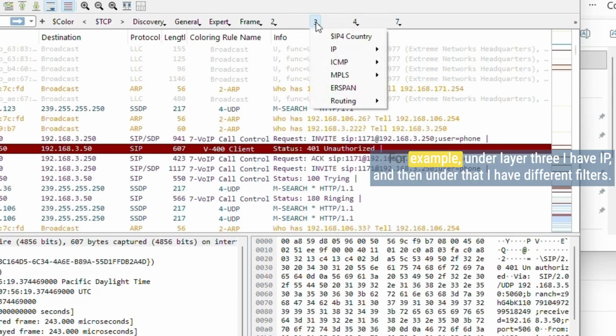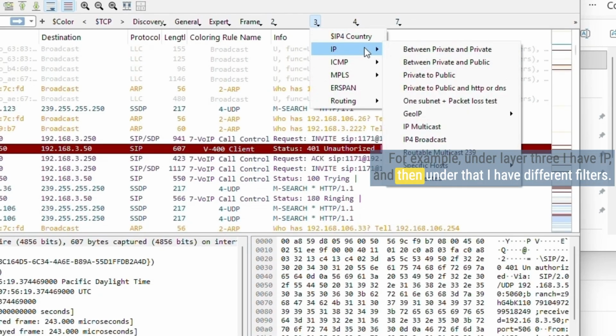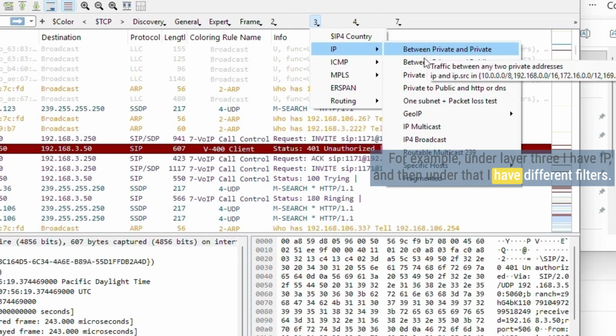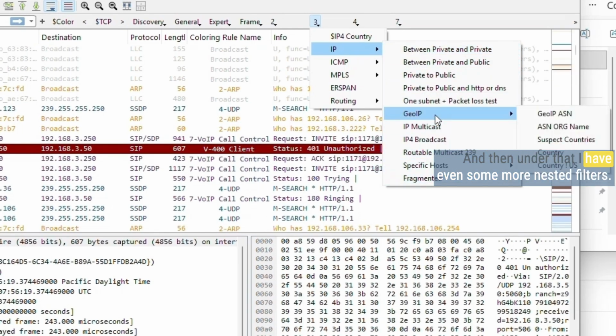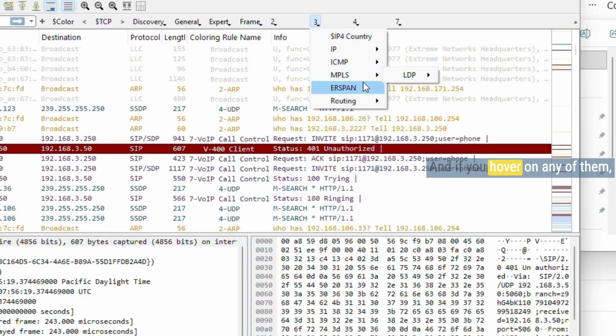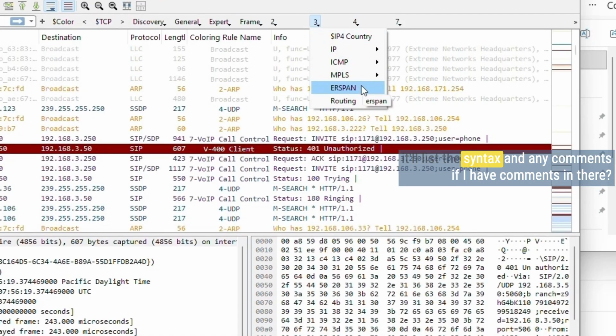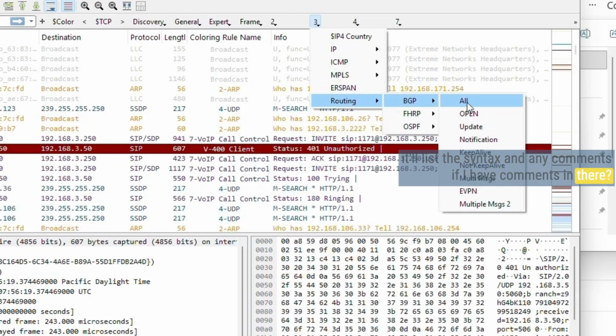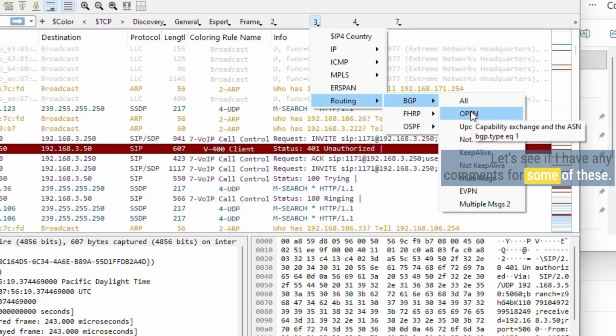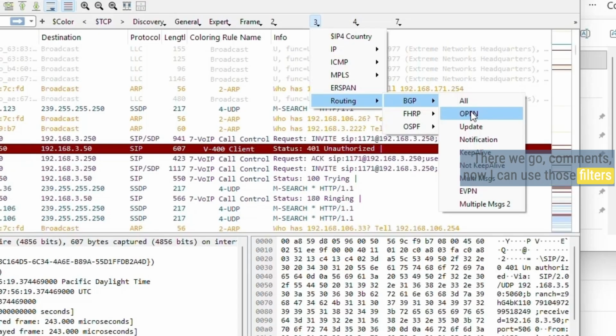For example, under layer 3, I have IP, and then under that, I have different filters, and then under that, I have even some more nested filters. And if you hover on any of them, it'll list the syntax and any comments, if I have comments in there. Let's see if I have any comments for some of these. There we go. Comments. Now I can use those filters to speed up analyzing the pcap.